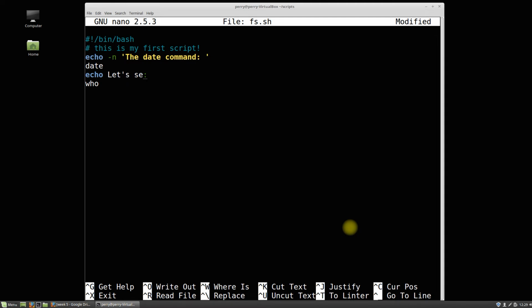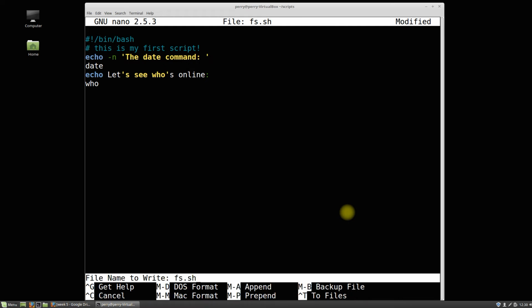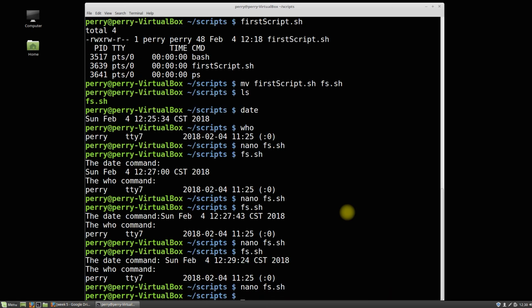Let's see who's online. Okay. Now, you can immediately see a problem here because that single quote right there is interpreted as the beginning of a string, and the other single quote is interpreted as the end of a string. So this is going to give us some slightly goofy results, and let's see what it looks like.